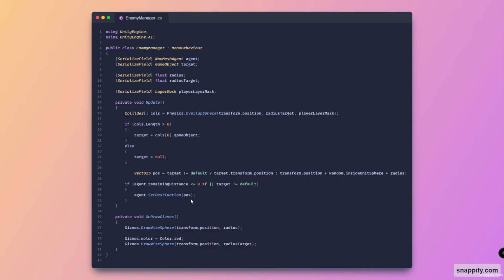So we have two options here. If target is not equal to default, then it has to update continuously. So we just continuously feed in the position so that it keeps up to date. And if target was default, then we check whether or not the agent has reached the destination. And if it did, then we'll just provide in the new position. You could have made this another way, perhaps, but for the sake of simplicity, this is how we are going to do it today. And yeah, that's basically it for the coding side of things.